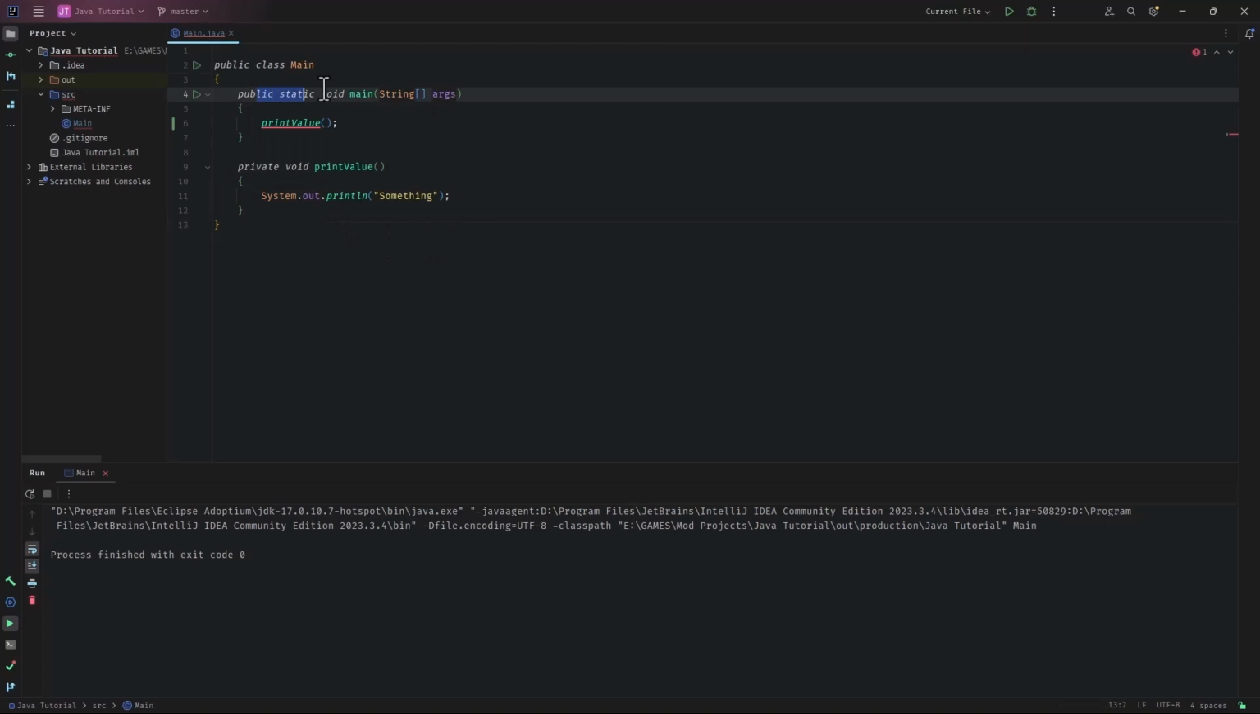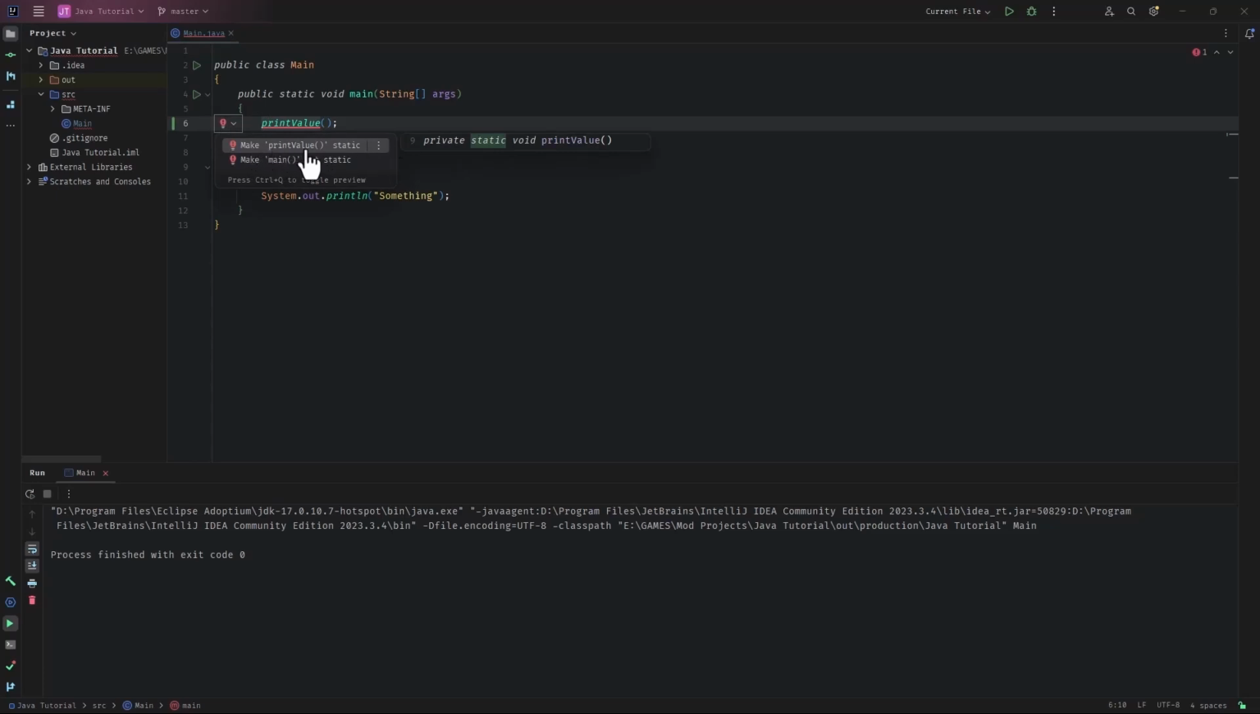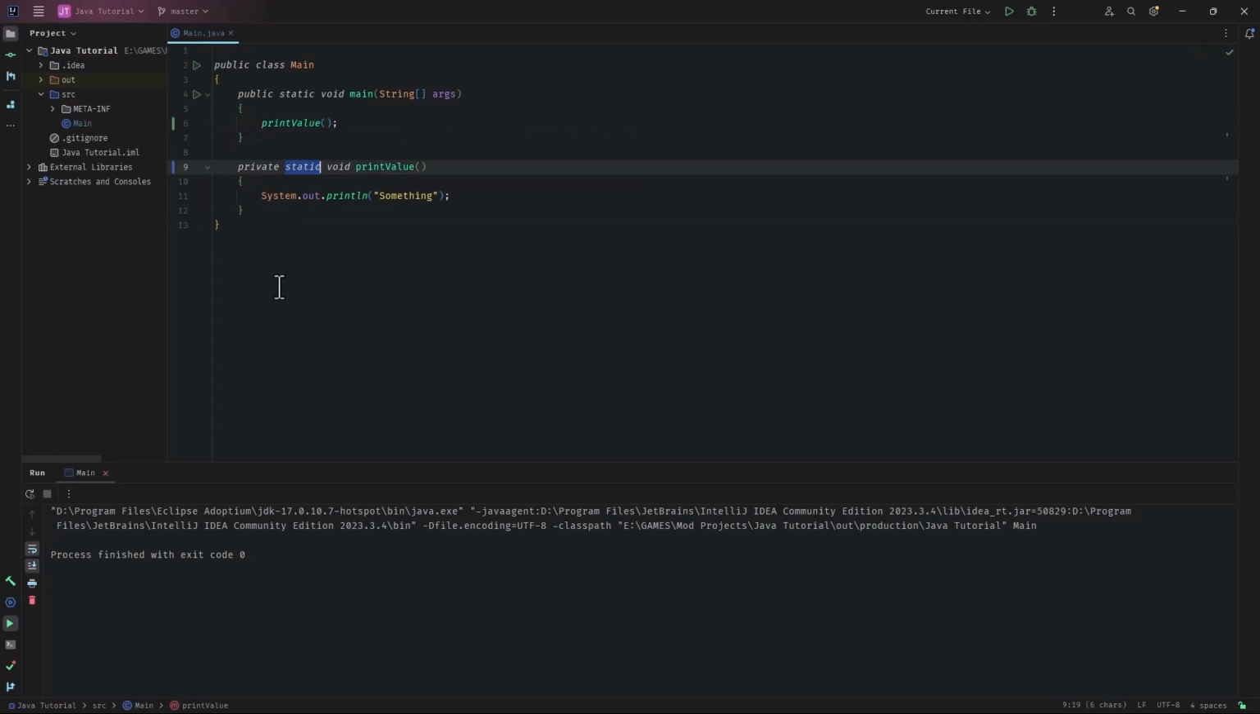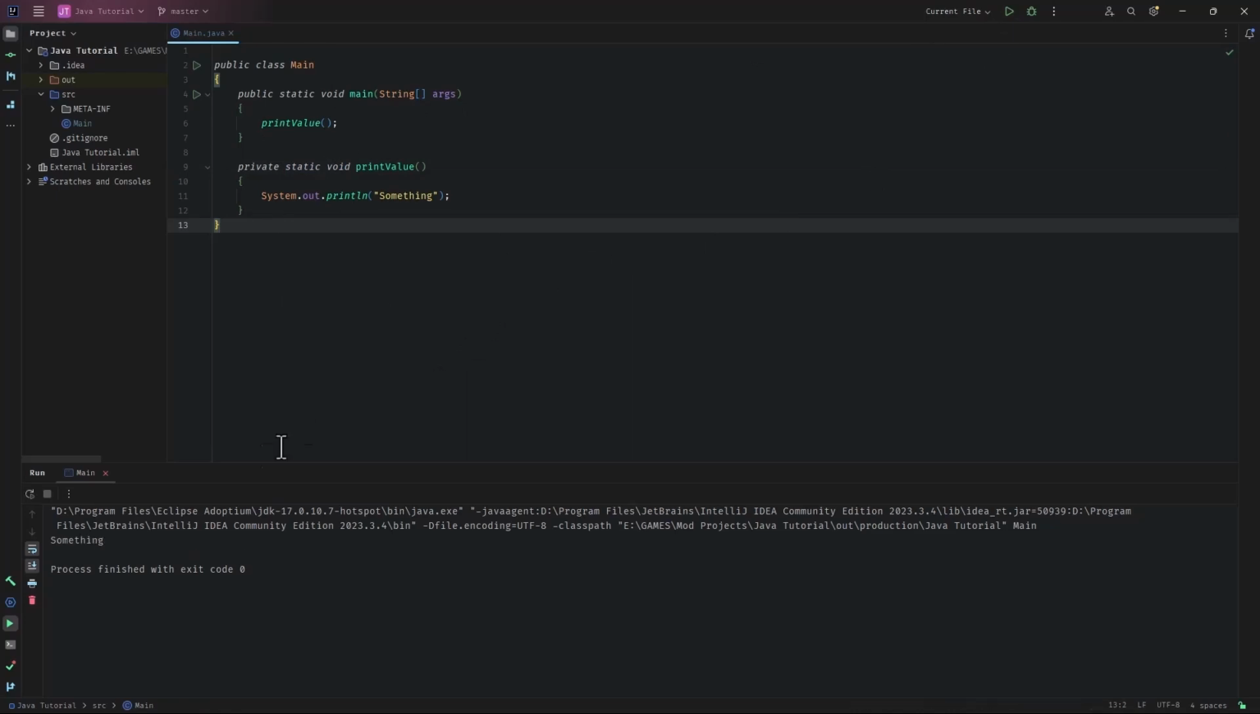However, when a method or a class is static, it can't call non-static methods. Basically, if you want to call a method from another static method, you have to make this method static. And if you look, the hint here says, hey, make the print value method static. And if we do that, it adds a static keyword here before the return type. Now the program is okay. Now we can run it. And all we are doing is just calling this method. The method will be called and the code inside the method would be executed, whatever it is.